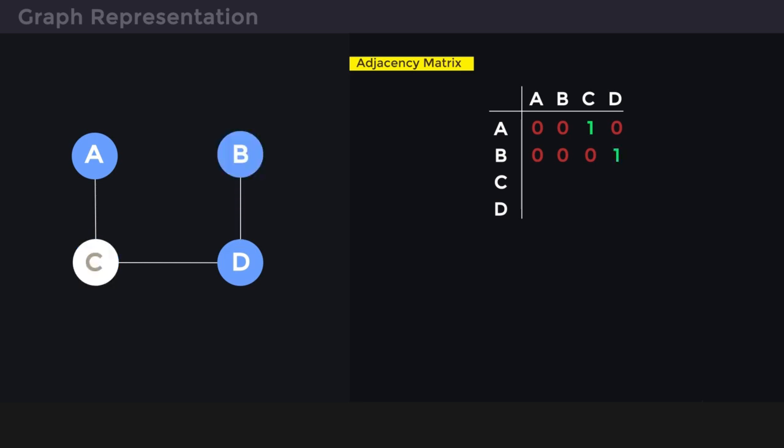The next vertex is C. As is observed, from C there are two edges that connect C to D and C to A. So CA and CD are 1 and the rest is 0. The next vertex is D, and from D there are two edges that connect D to B and D to C. So adjacent vertices are B and C.